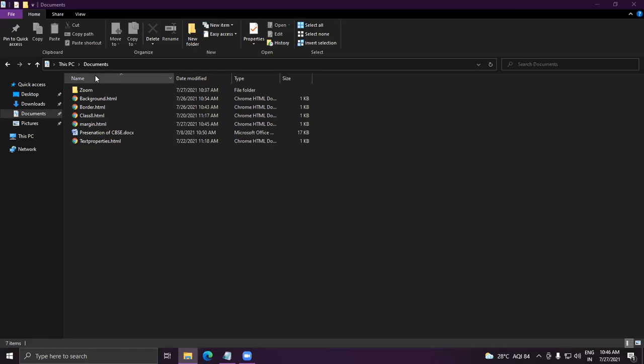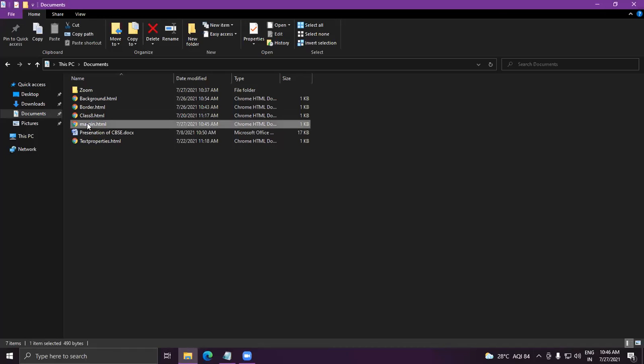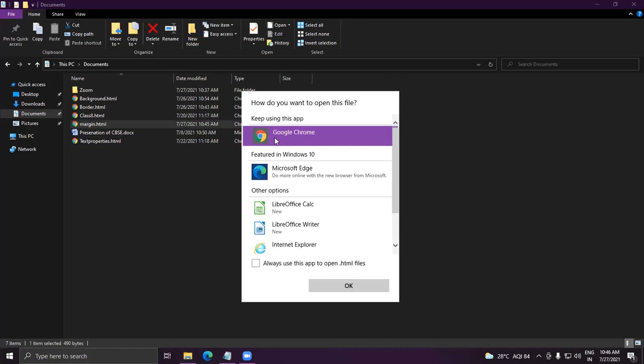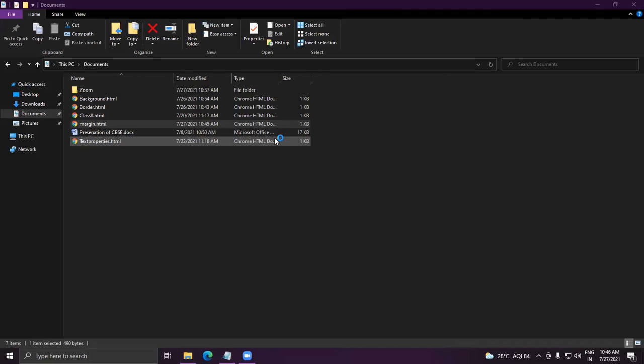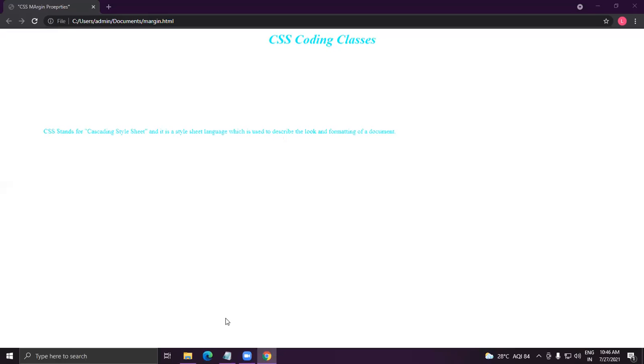So in my document section, I can find my margin.html file here, and I am double clicking on it. Now it will ask me to run it on Google Chrome. Yes, I have allowed it. Now see the output, it is loading. Okay, then here you can see the CSS coding classes, and here CSS stands for cascading style sheet, and it is a style sheet language.